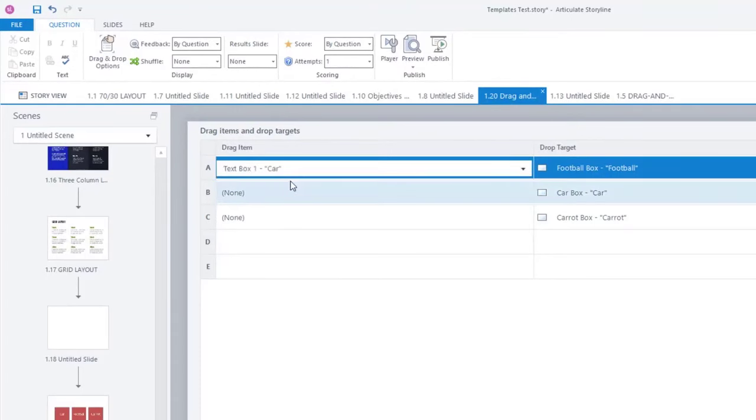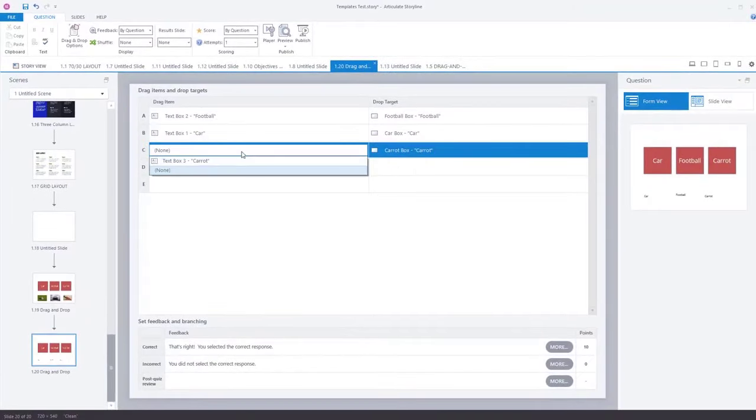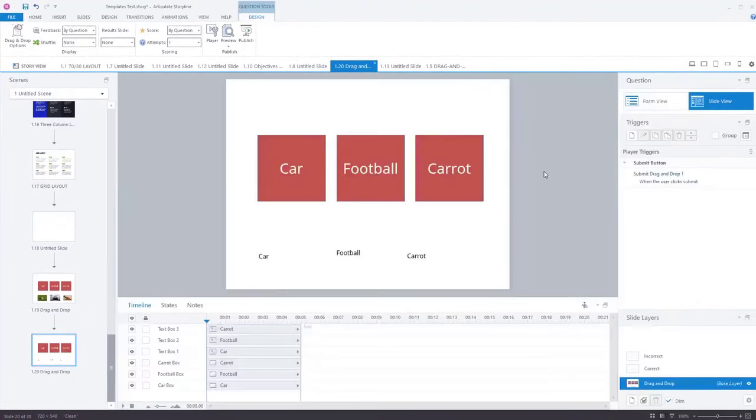So text box 1 car. That's the wrong one, isn't it? Football goes to the football box. Car goes to the car box. And carrot goes to the carrot box. Go back to the slide view. Preview this slide.